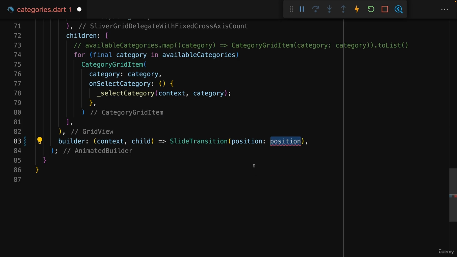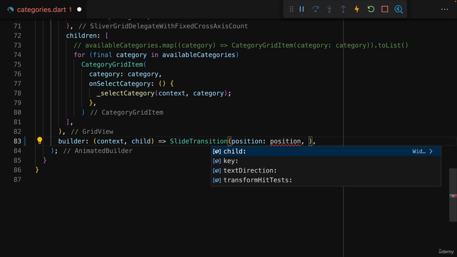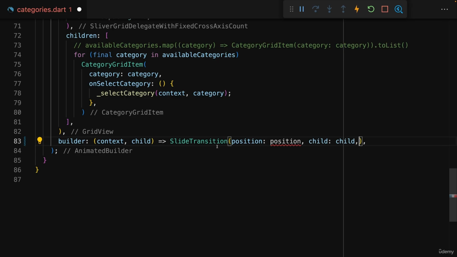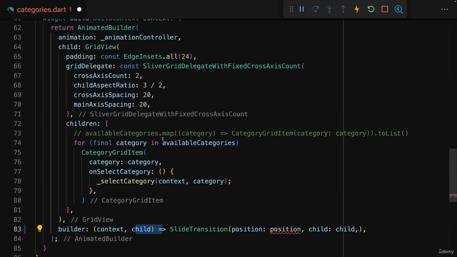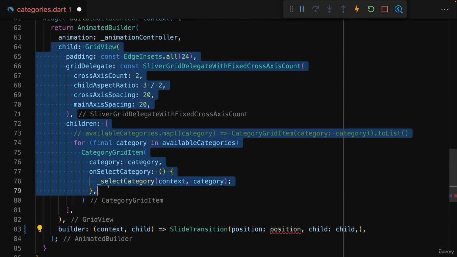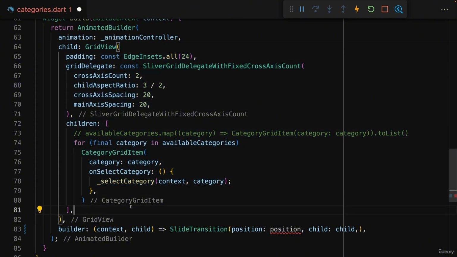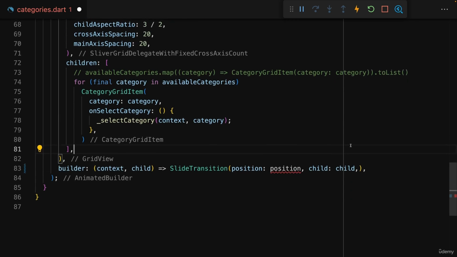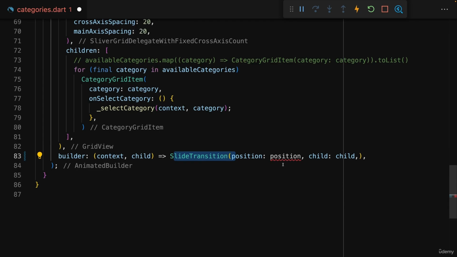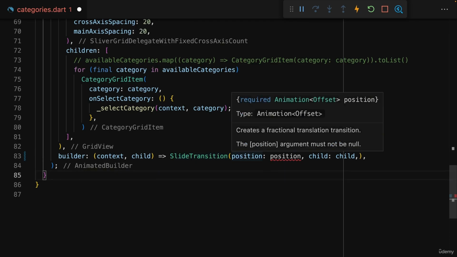And for that, slide transition needs multiple parameters. For example, it needs the child that should be animated. In this case, it's still this child which we're outsourcing here, the grid view, so that this grid view is not unnecessarily re-evaluated. But that's the child that will be animated by slide transition in the end. Now, position also must be set, and that's actually not a number, but instead an animation that animates an offset.